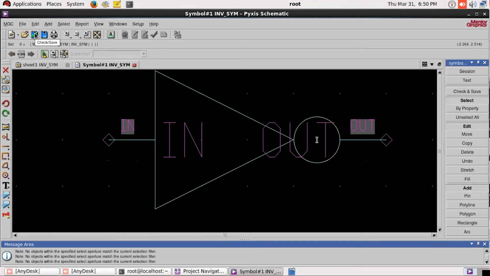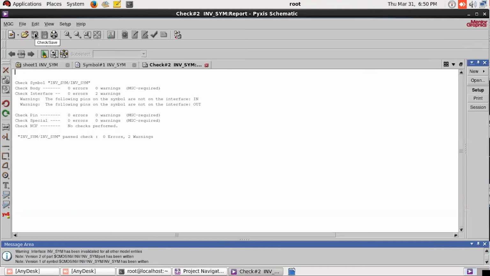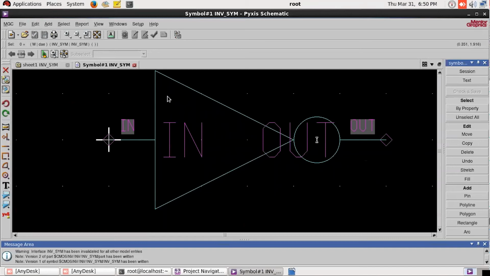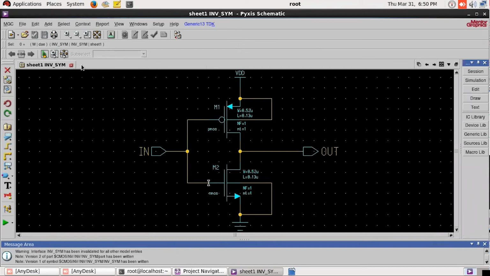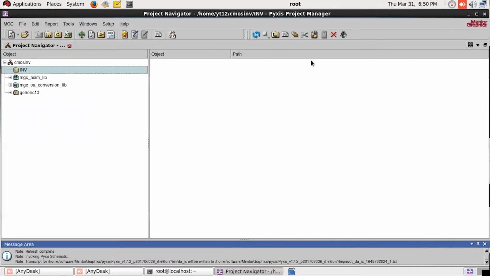Now you have to save this and check. I used check and save again, and now you have to close. I did check and save, and the report shows there are no errors. So this is my symbol. Now close these two windows. So we created the symbol and we created the schematic. Now I am closing this complete window. Let us see whether our cells and symbols are created or not.